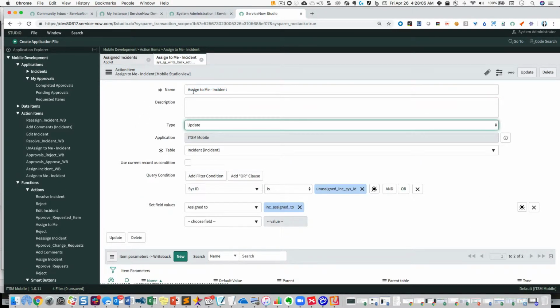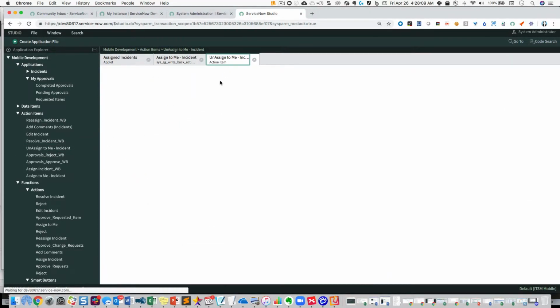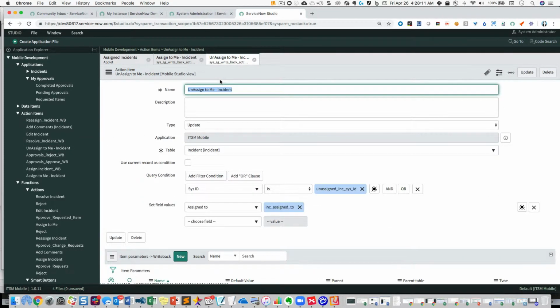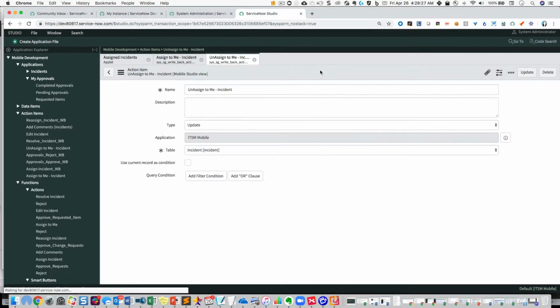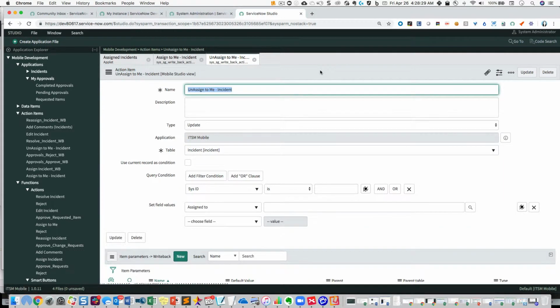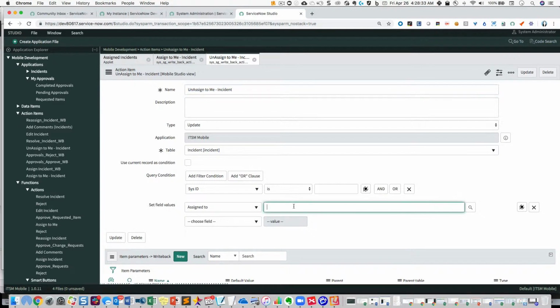Okay, so we've got assigned to me. This is our model, and we can open up in the next tab over the unassigned to me. So in here, we can see that in our copy, we don't get the related list. We don't get the item parameters. I'm going to clear those out just to be safe so they're not pointing to bad values. Okay, so fresh slate here, we're updating incident. We're assigning to nobody, which is coincidentally what we want.